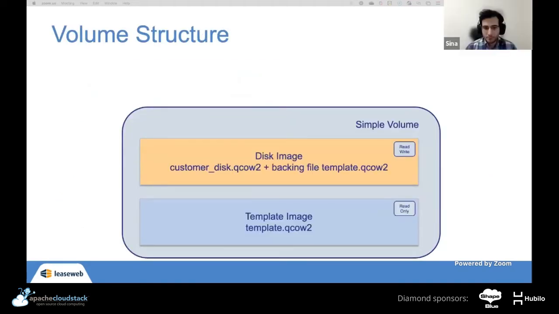So we use the QCOW2 image format. It's the default and recommended Qemu image format, and it's used by CloudStack. So let's see what's inside the volume. It contains a template image and a disk image. To move it from one side to another, we need to move these images.